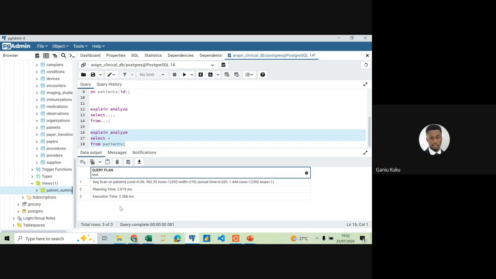Can you see? The cost is 0.00 blah blah blah. The rows are 5,000. What is this rows? Its cost is 0.00582 blah blah, very little.